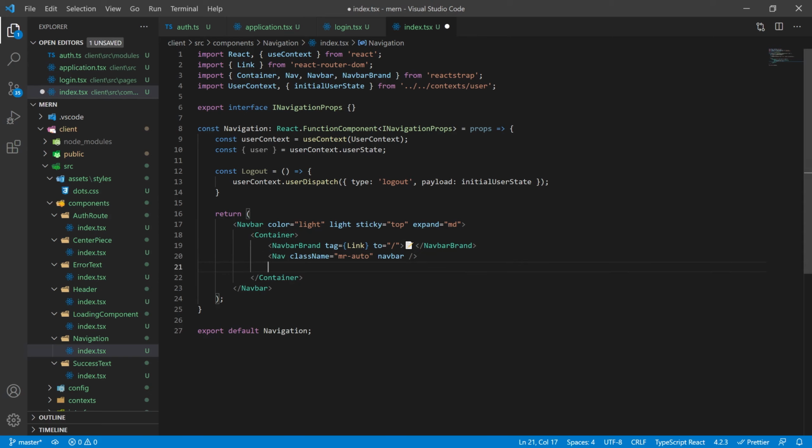Inside of the container, after the nav, what we can do is check to see if the user ID is equal to nothing. If it's equal to nothing, that means we're not logged in, so we're going to need some register and login buttons. And if it does exist, then we're going to need some other buttons.